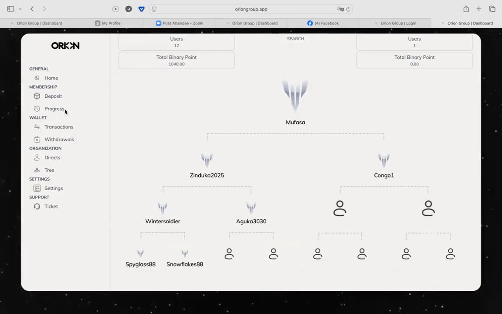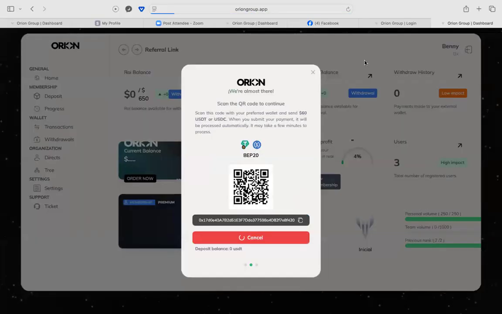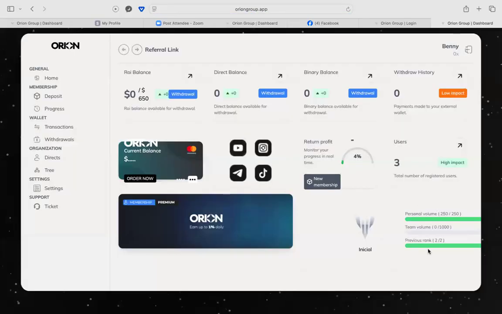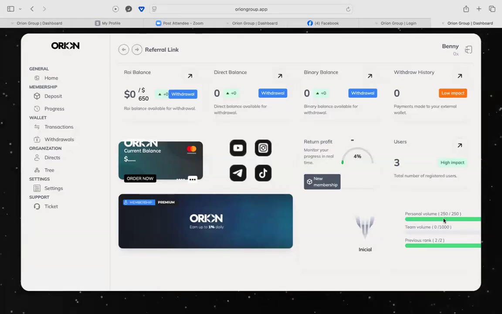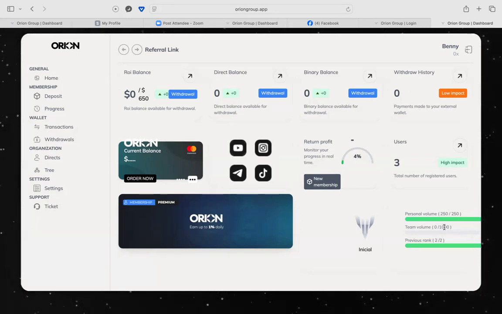Now, why are we having that 80-20 rule? For the sake of balancing the system. It's also a safety net. That's why you see these 3 lines here. Personal volume. Minimum for you to hit a rank is at least $250. Then the team volume will keep changing. When you hit the first rank, this team volume now changes to the next.